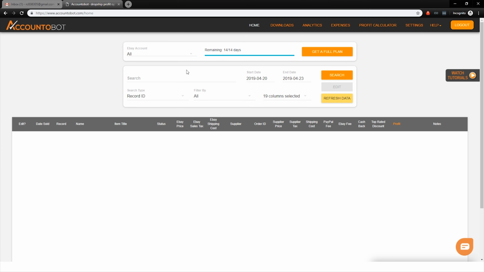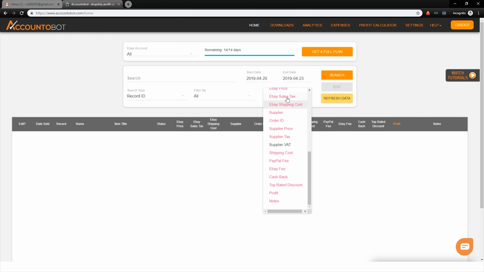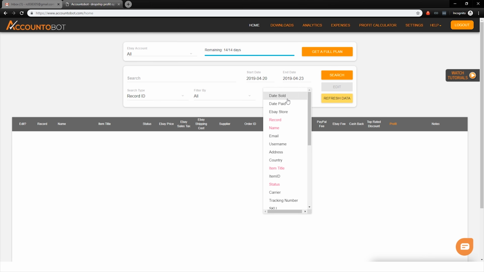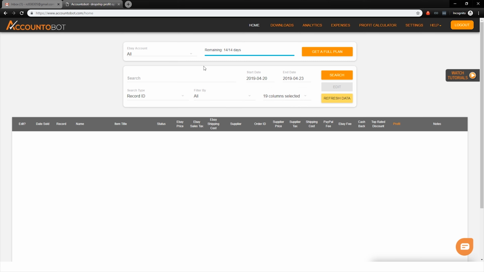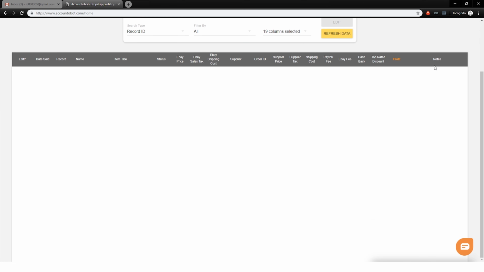Now, there are a whole lot of things that you can show, and the pink means that it's being shown, I believe. Let me see here. Date sold, but if I click it, it goes away. Okay, cool. So you can really customize this, and you can link all your eBay accounts like before. We'll get there, but this is basically going to be like a spreadsheet kind of thing.